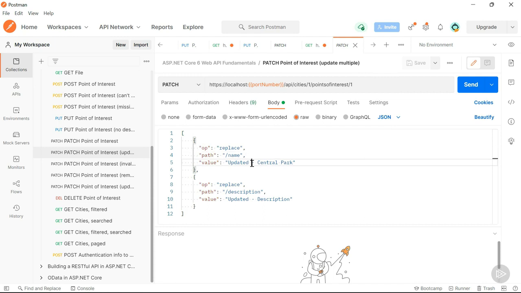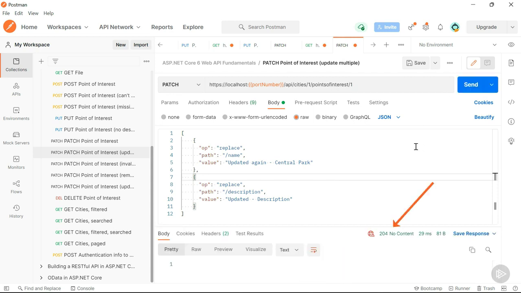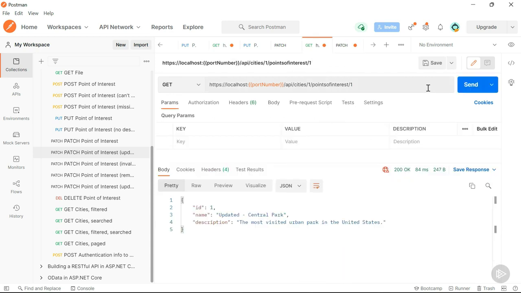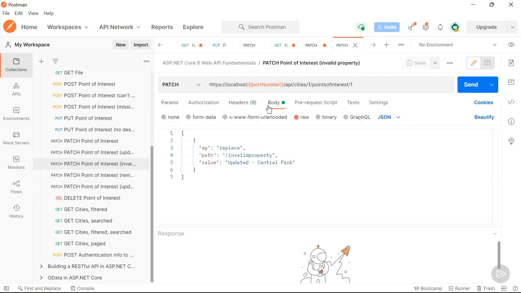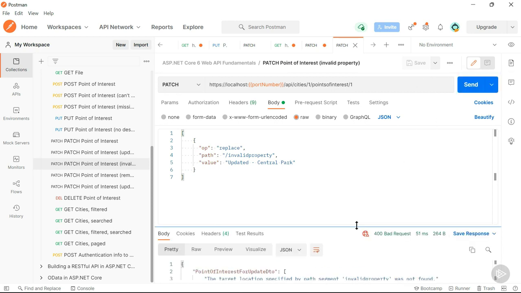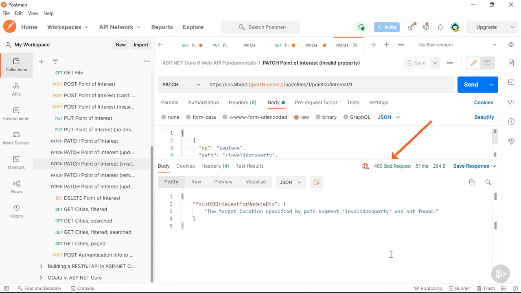Maybe we should change this to updated again. Like that, we'll see that both replace operations will go through. A 204 no content, that's looking good. Let's get this point of interest. And there we go, name and description have both been updated. Now let's try sending an invalid request. A patch for a property that doesn't exist, /invalidproperty. We get back a 400 bad request.